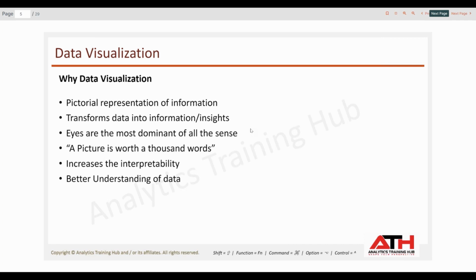Few people might be aware, but not everyone, so it's always good to have everyone on the same page. So why data visualization? Picture a representation of information that transforms data into information and insights. You have tabular data, and sometimes it is difficult to read the numbers, sometimes difficult to understand who is doing good.